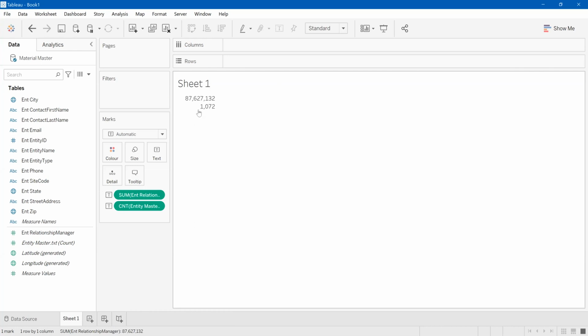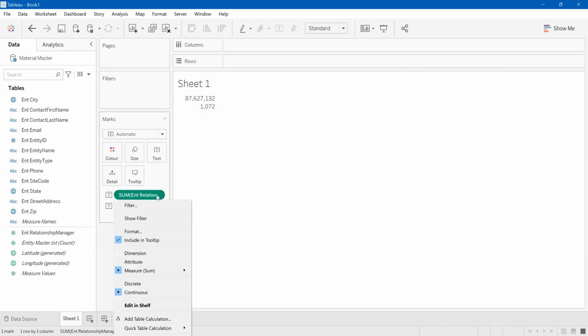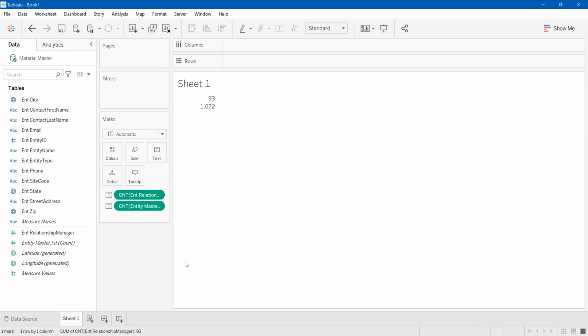Okay, so the count is 1072. The relationship manager sum again, that's what I had earlier. I'm going to turn that into a count again. Okay, it says 93. So we have 93 rows in this table where the relationship manager column has a non-null value. So we can take 1072 and subtract out 93, and that'll give us 979. That's one way we can verify.